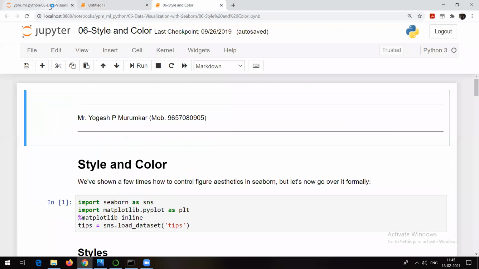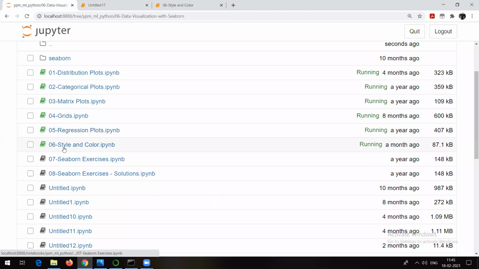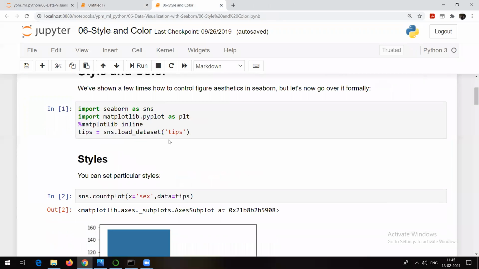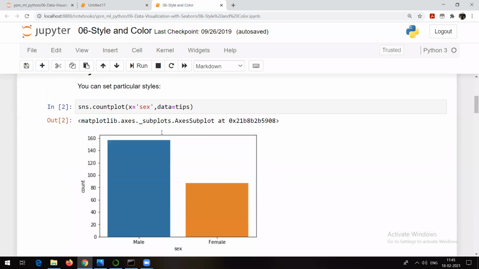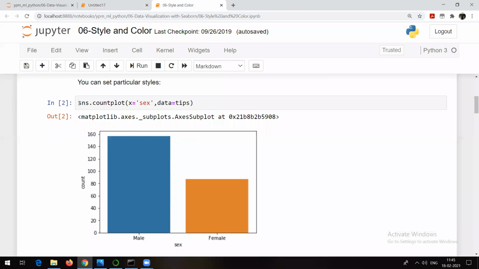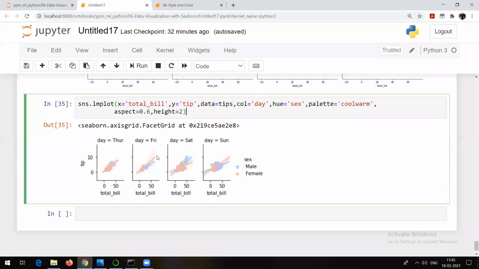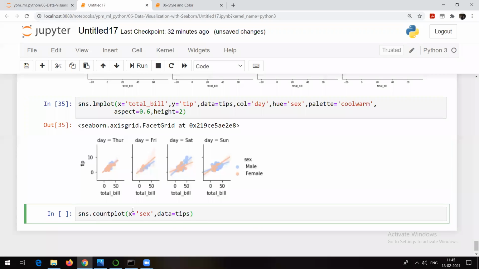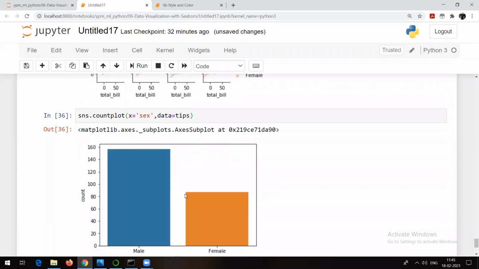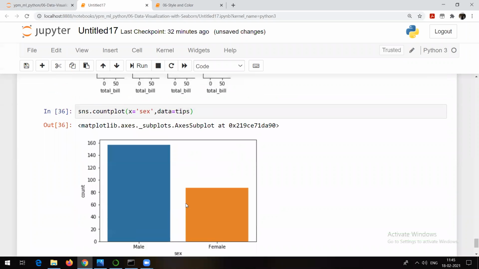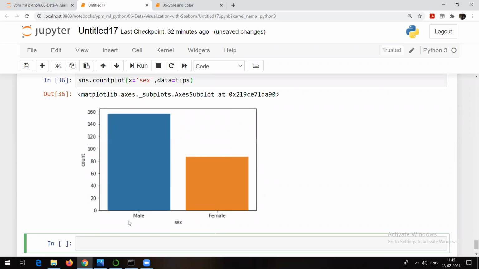And the last point from the Seaborn package is styling and color. Okay, style and color. So you can easily go through this and check it. sns.countplot. So remember this particular plot. What is sns.countplot going to do? It is simply going to count the number of records in a particular column. So how many males are there? How many females are there? You can easily get that idea with the help of sns.countplot.